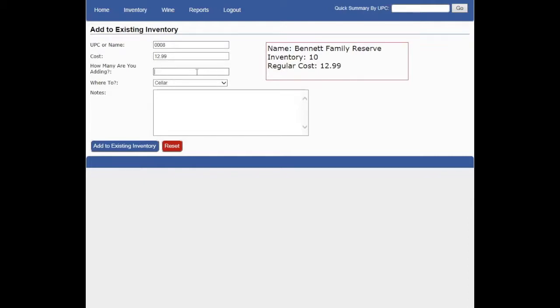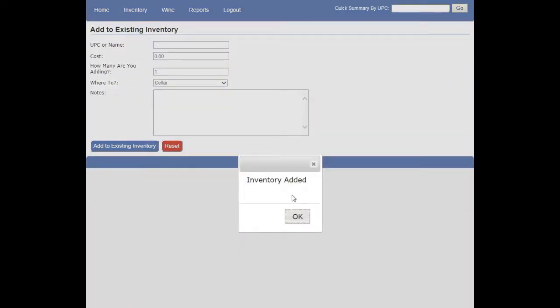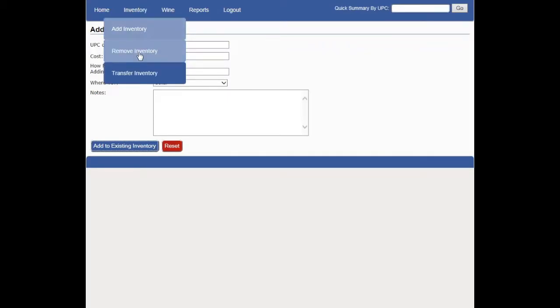Inventory pops up right here. It tells you where everything is, and asks you how many you're adding. Here I'm adding a button to where you can select new locations. So you have a little bit of customizability.